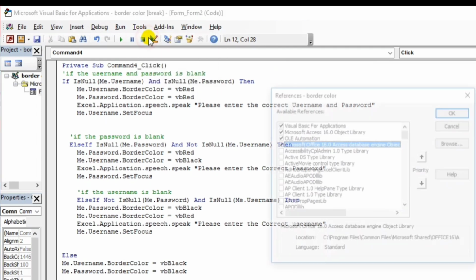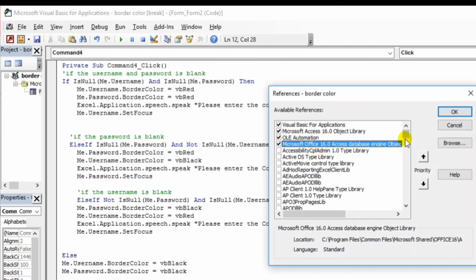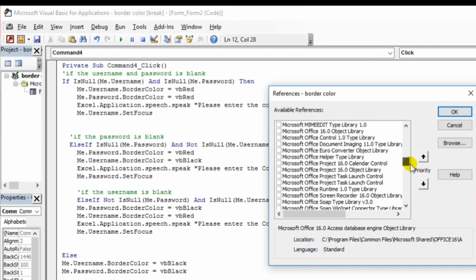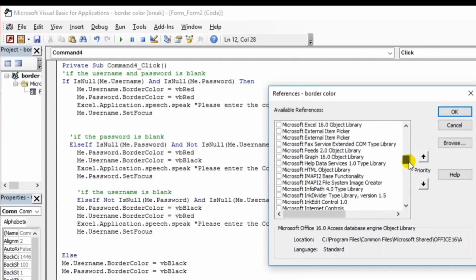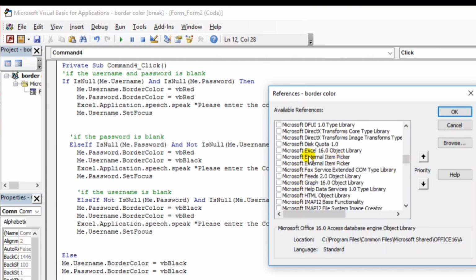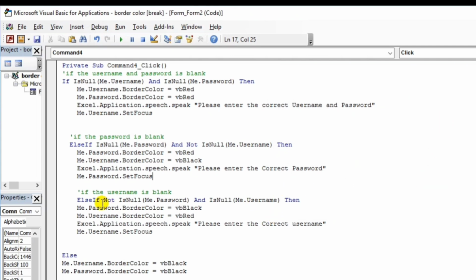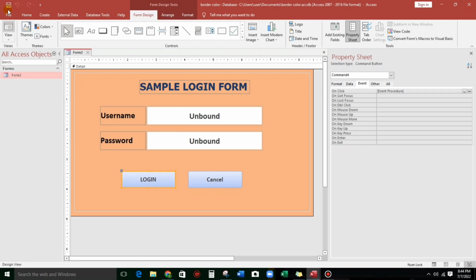Tools, References, and then let us find it, Microsoft Excel. Microsoft Excel, okay, this one. Let us check, and then, okay. So this is what we need, guys, Excel Object Library. Now let us try again. Close this. Save.